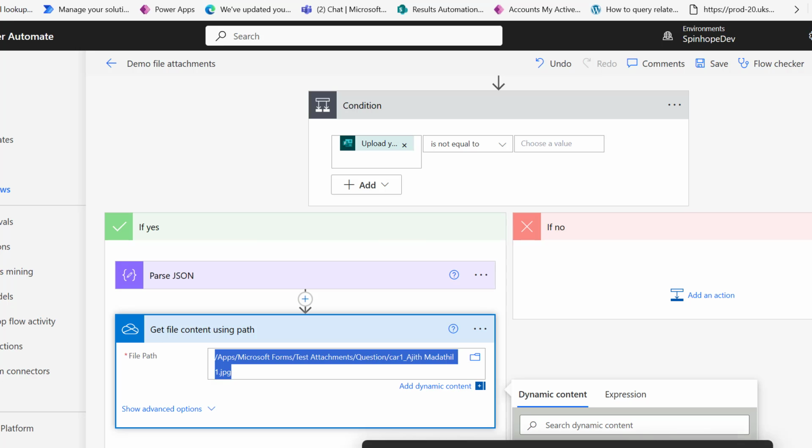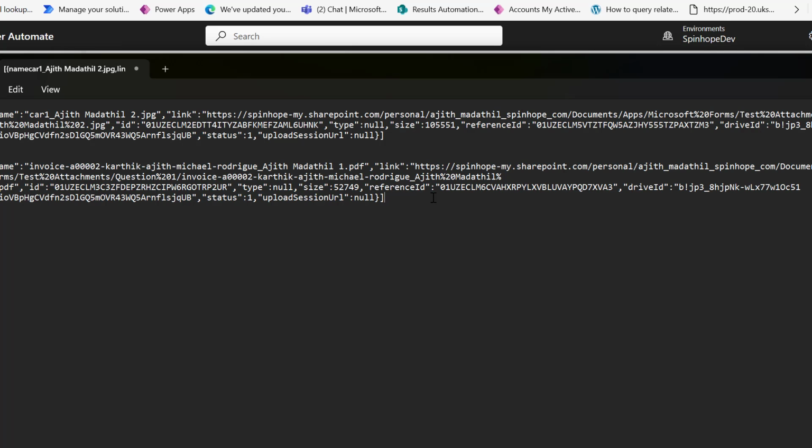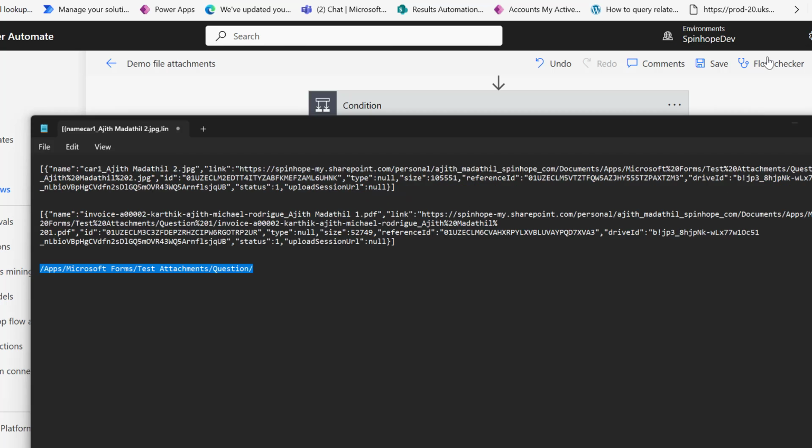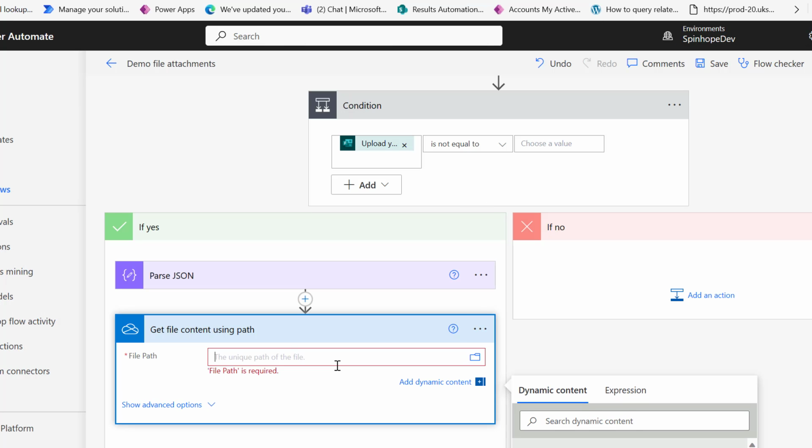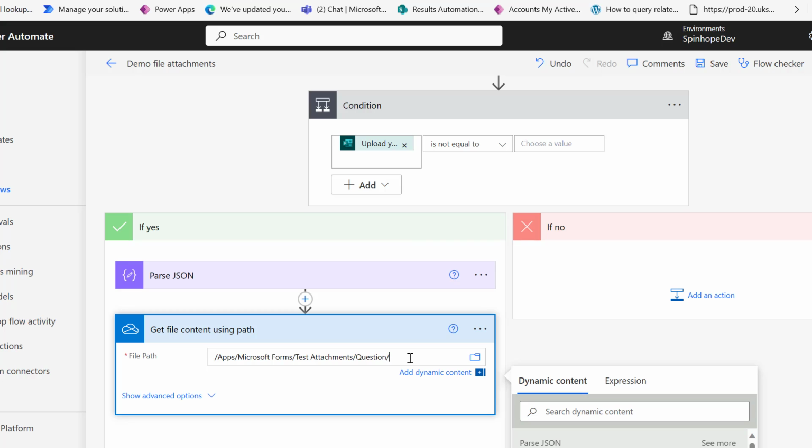So generally, sometimes what I do is I copy that here and then remove the name like that. Then copy that path again, highlight and copy, Control C that. Then remove that and Control V that. Here it is. Then in the last, we need to put the name.